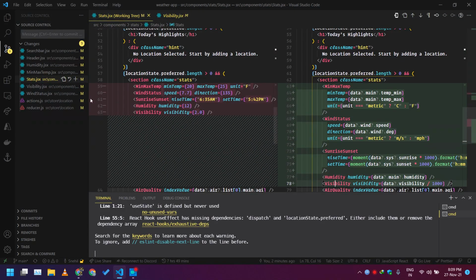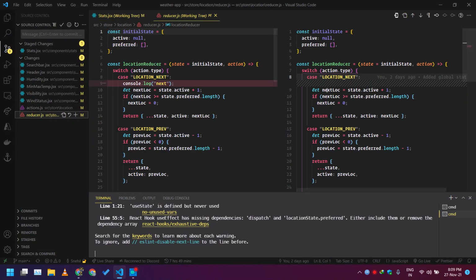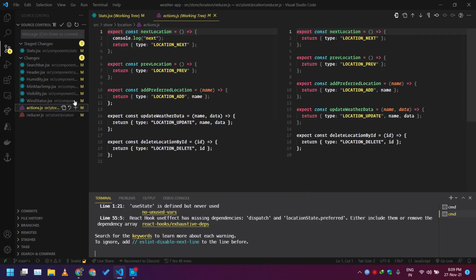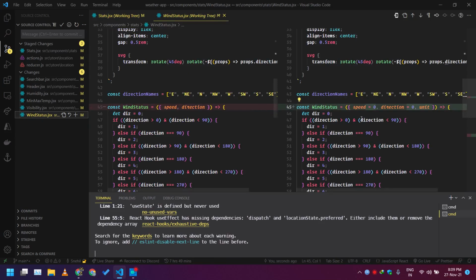Moving on, these are only visual things, so I'll just stage it to Git. The next thing that I did was remove all the console logs that were there. So now all of the console logs are gone. All right. The next thing that I did was add default values for all of the properties that are numeric and are coming from the API calls.